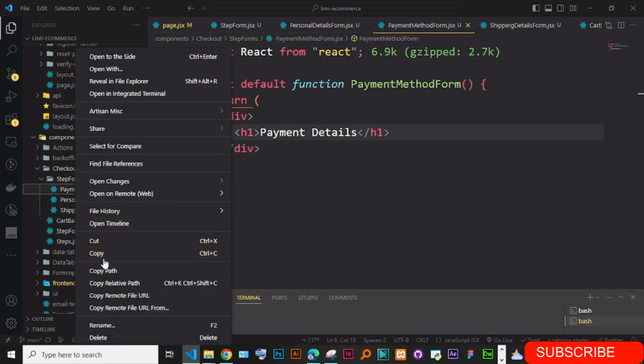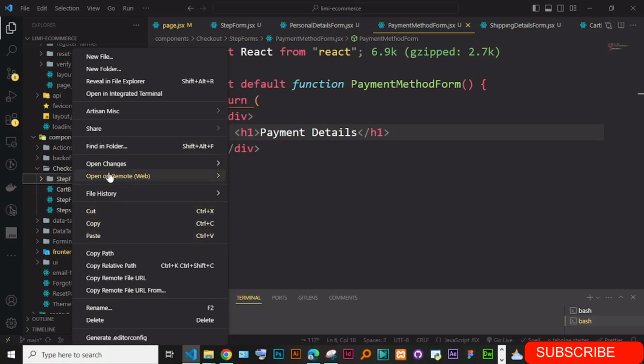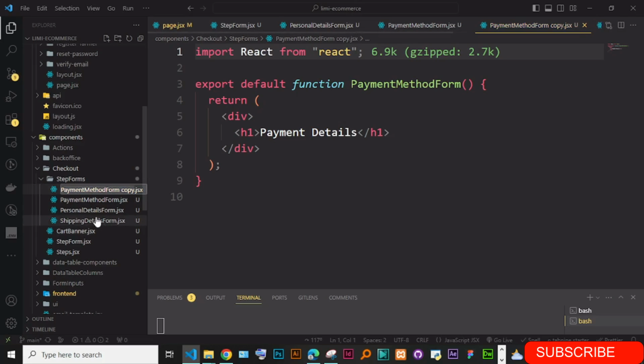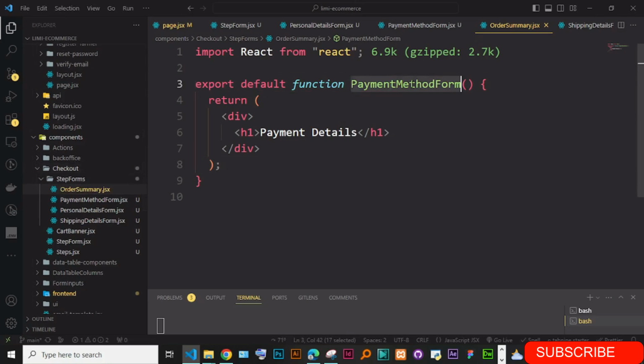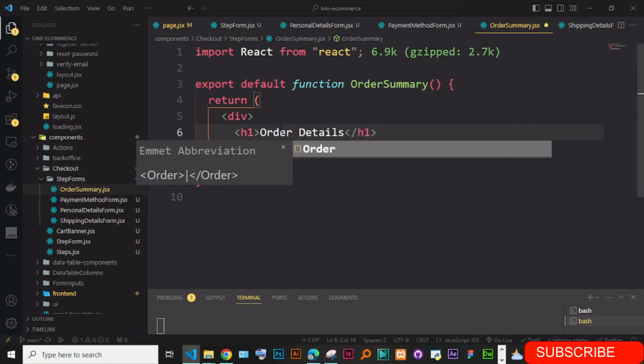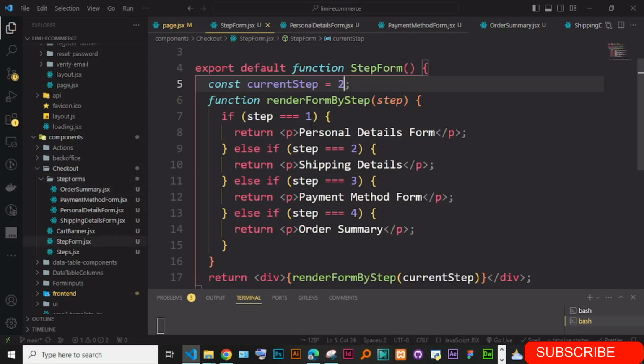And lastly, the last one is the order summary. So paste this here. So this is order summary. Just copy this and come here and say order summary, order details maybe.